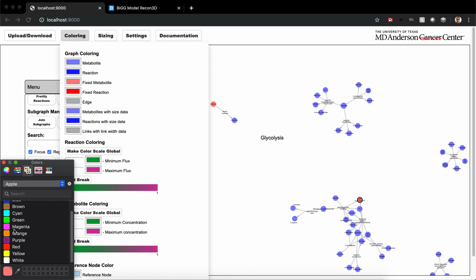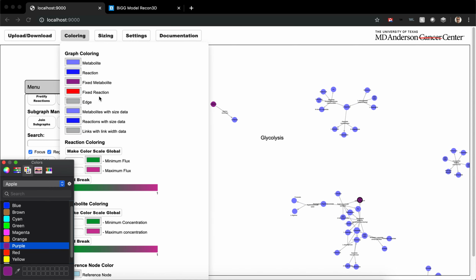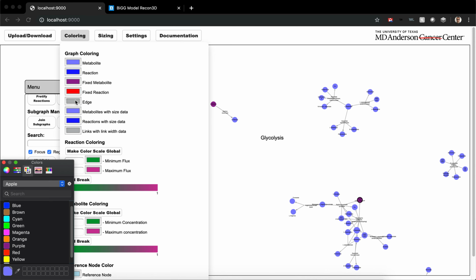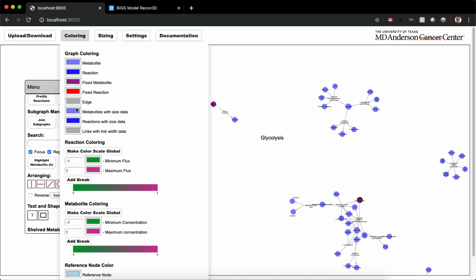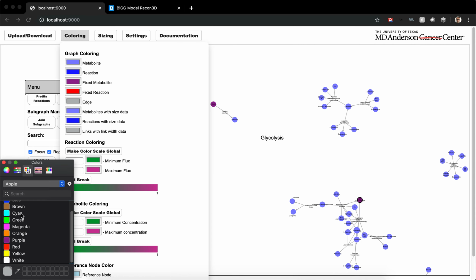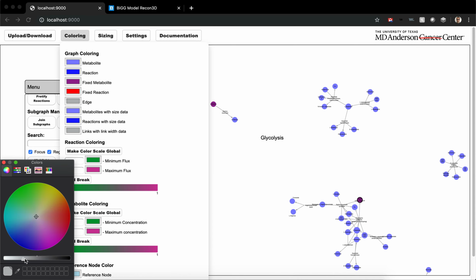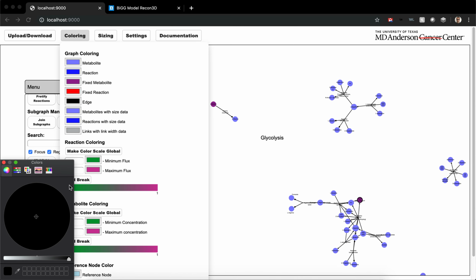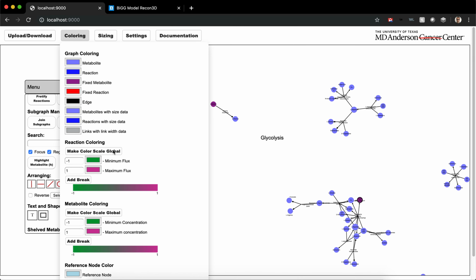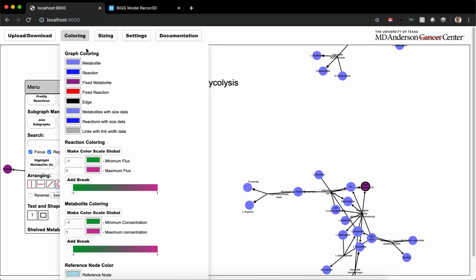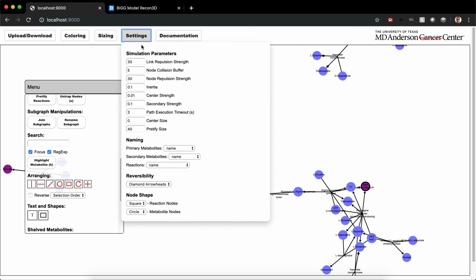So let's say, for example, fixed nodes are going to be purple. Fixed reactions are going to be some other color. You can change that. You can change default edge color. If you don't like gray, you can just make it black, and so on. So these are a lot of the default values you can change to change appearance, to change how the force directing is done, and so on.